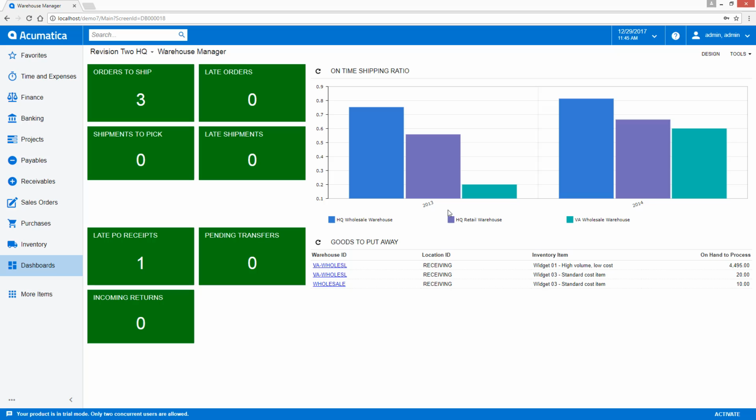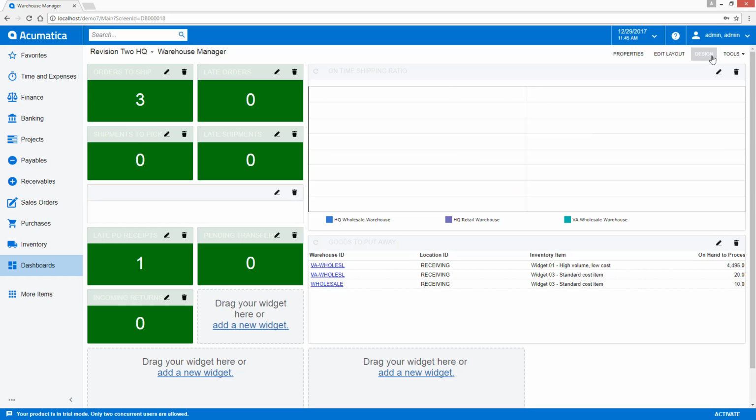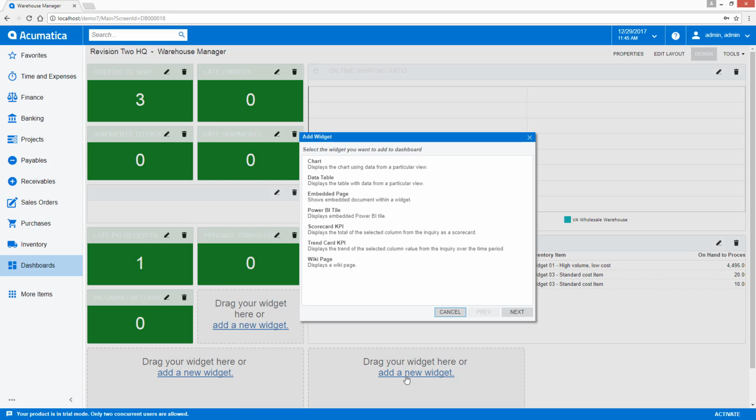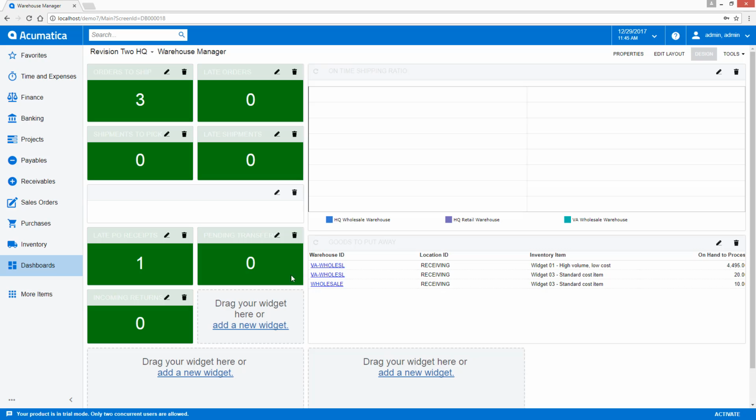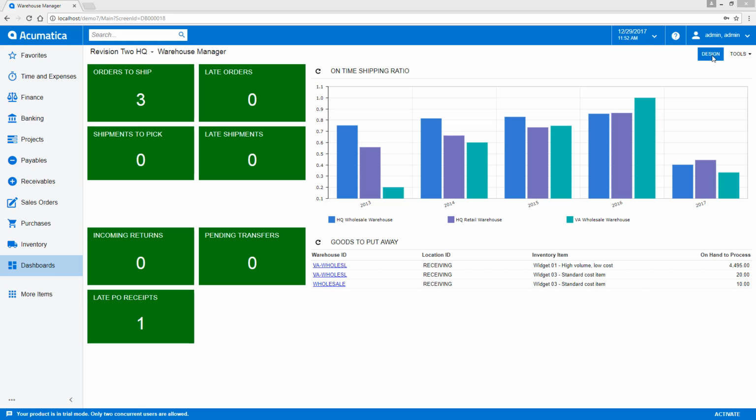Users with specific permissions can click on the Design button. The Design allows you to modify the dashboard by adding new widgets or by dragging and dropping widgets to different locations. When you click the Design button again, your changes are saved.